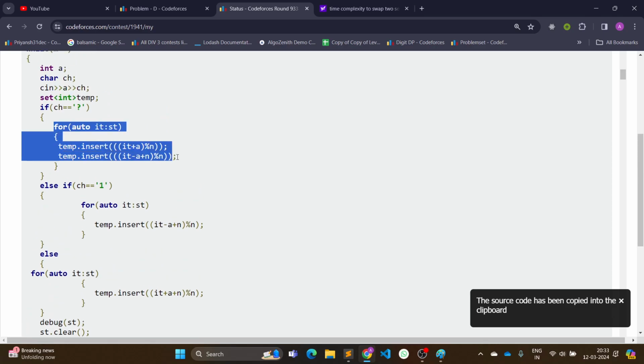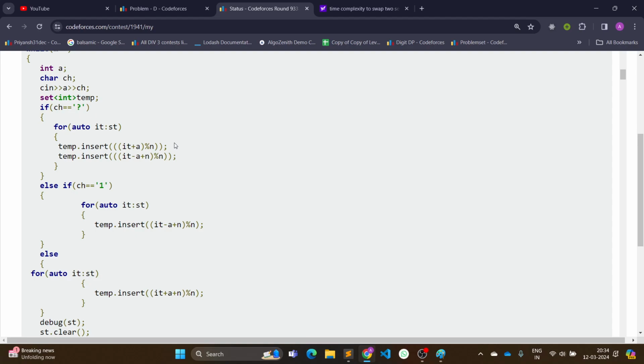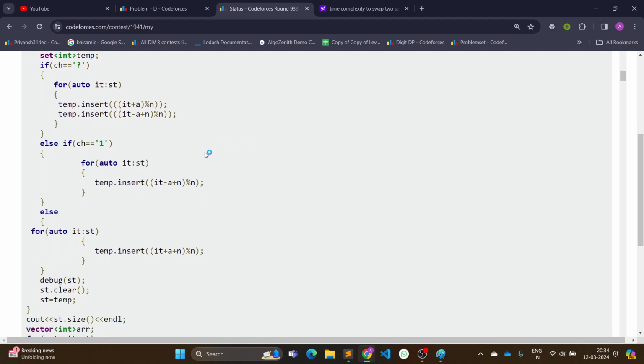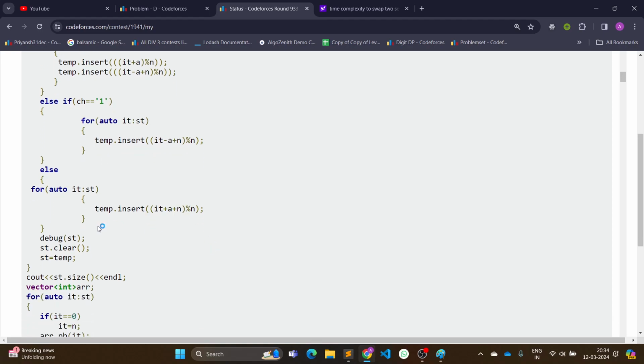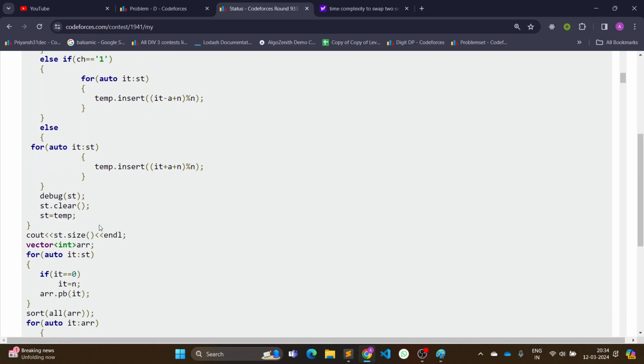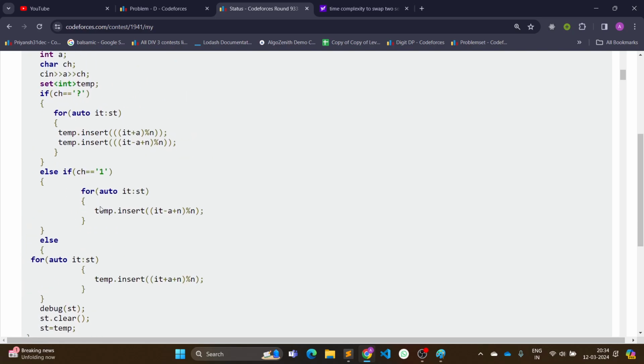Now I just went to the set and added the value for each element by the distance and took the modulo n because it must remain in that range only. Took the same for subtracting it as well as I do it in anti-clockwise direction. Okay. Now if it is 1 then I have thrown it in clockwise direction. So just subtract it. Otherwise just add it. Okay. And also take the modulo n. Now I'm just printing st here for seeing if there was some error in the code. Then I cleared st and put all the values of temp into st. Okay.